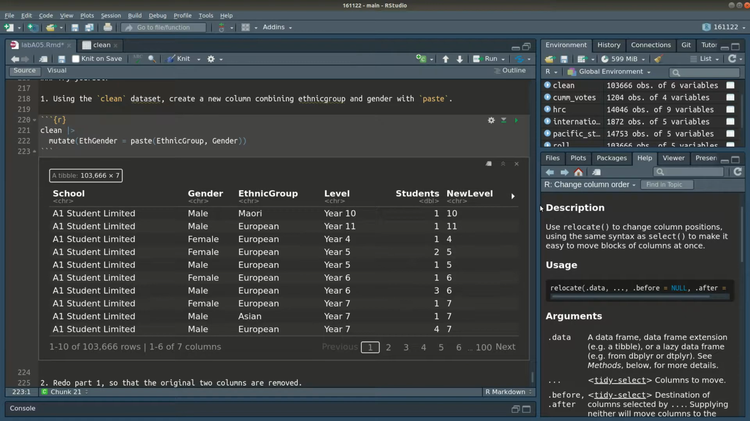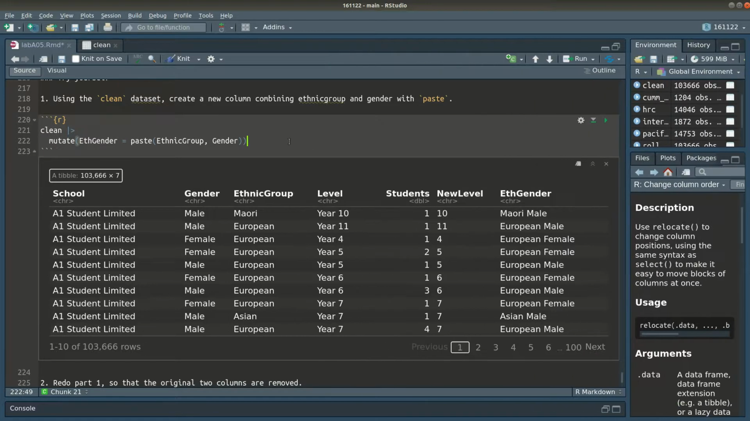Okay, so you can see here, if I make it a bit bigger perhaps, there we go. We've got this new column eth gender, which combines the ethnic group with the gender. So I've got Māori males, European males, and so on. European females, and so on and so forth.